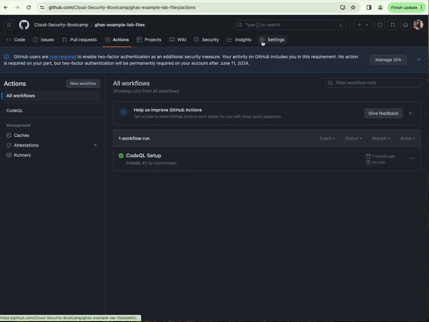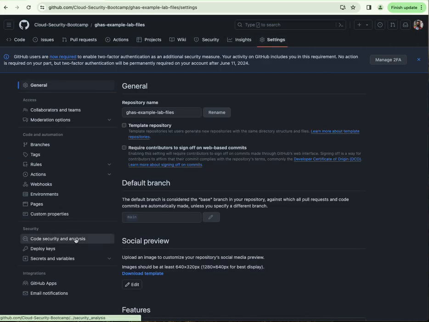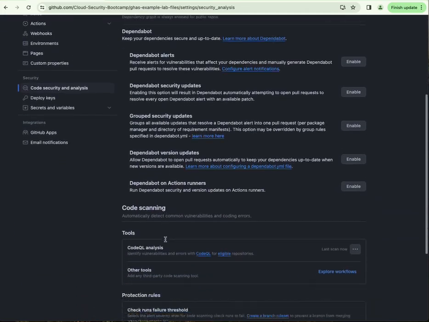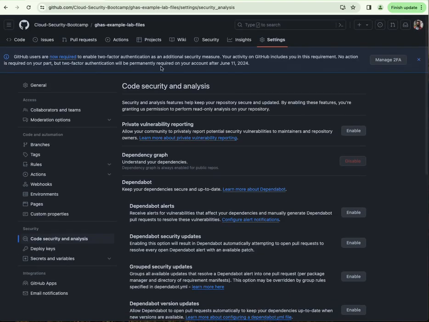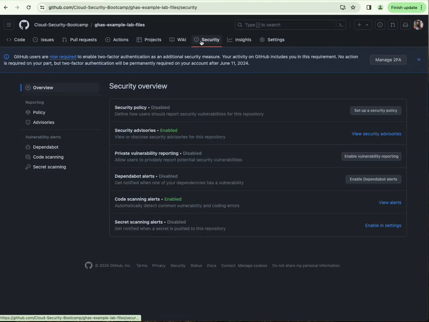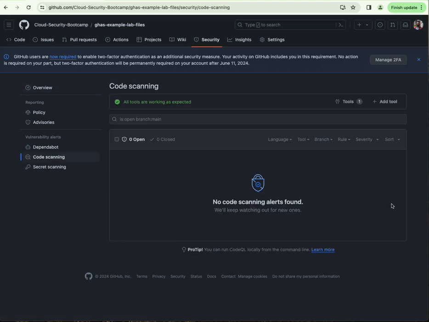Okay, looks like CodeQL is set up now. So if I go back to settings and code security analysis, okay, I can see the file. Last scan was 1 minute ago. Now if I go to security, I should see code scanning is enabled. And if I click over here for view alerts, it doesn't have any alerts. It hasn't found anything on this yet, which is a good thing. So that means we are safe for now.